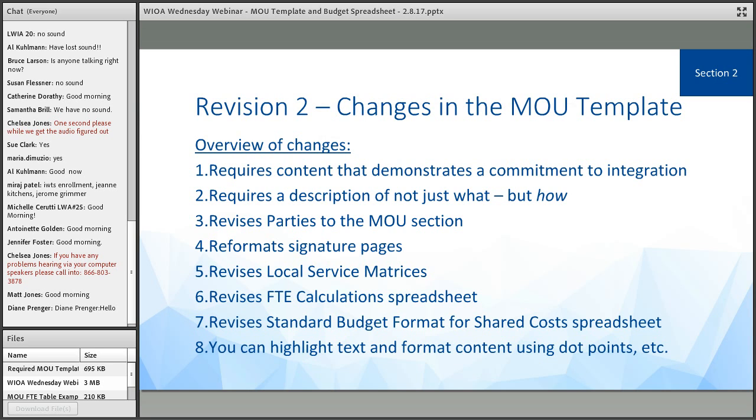So we're getting a little bit smarter, and we want to provide this feedback to you as ways that you can make sure your MOU is really good. Another change that we'll show you is the parties to the MOU section. Hopefully we've made that cleaner and easier to fill out. We also reformatted signatures, and we want to show you the local service matrices because some things have changed based on the final rules in there. And then we'll get into the FTE calculation spreadsheet and the standard budget format, which is also a spreadsheet.